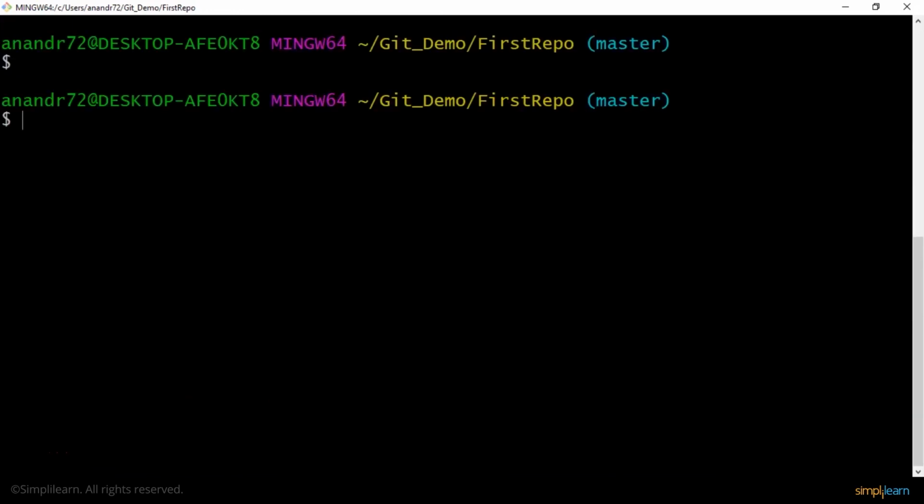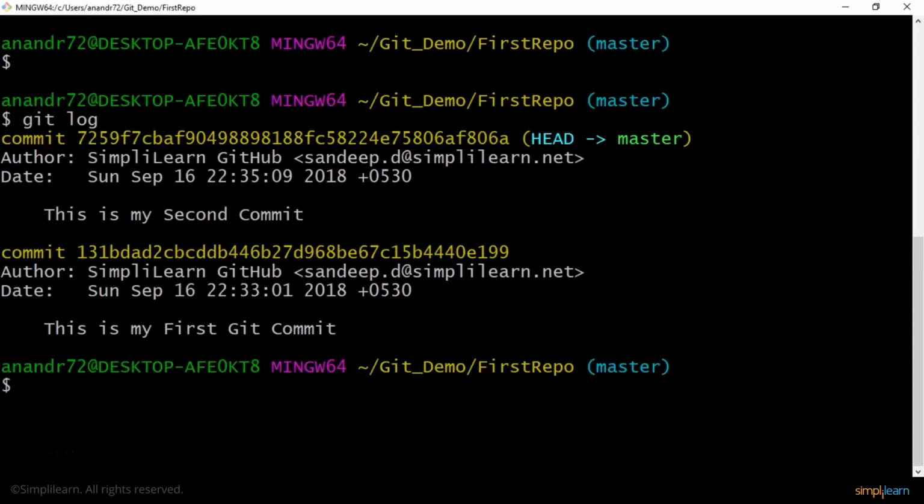If I do a git log now, it shows both the commits. The first commit is the one that shows up at the bottom, and the topmost one is the latest commit. So far, so good. If you notice, I'm doing all these git commands without really connecting to any git server. I don't need any network connection for doing any of these things. I can keep on running git commands the way I want to without having any connection to the git server.